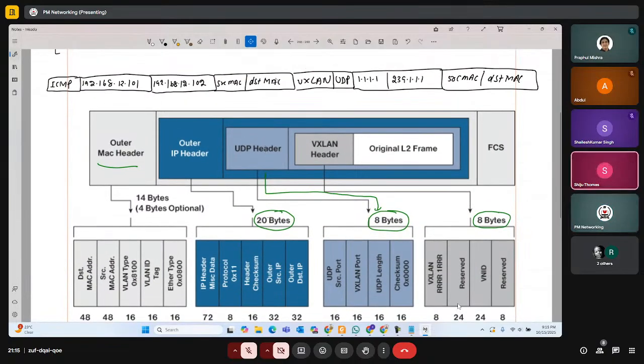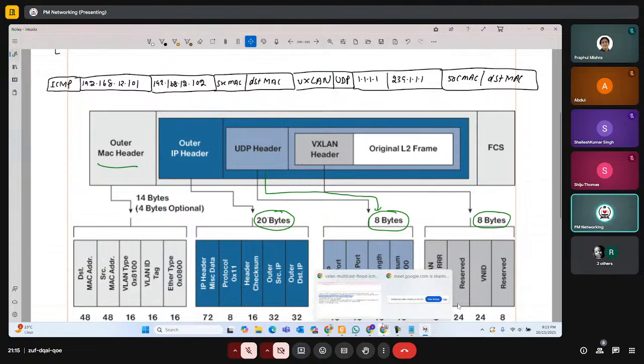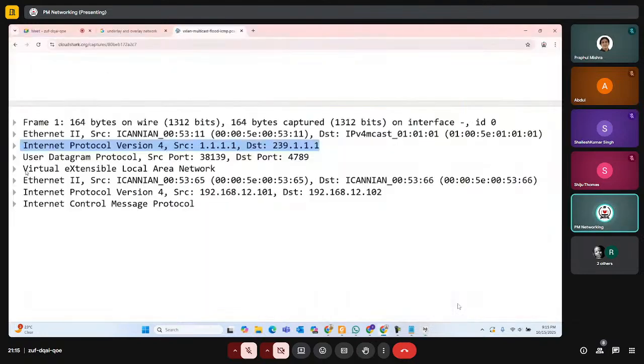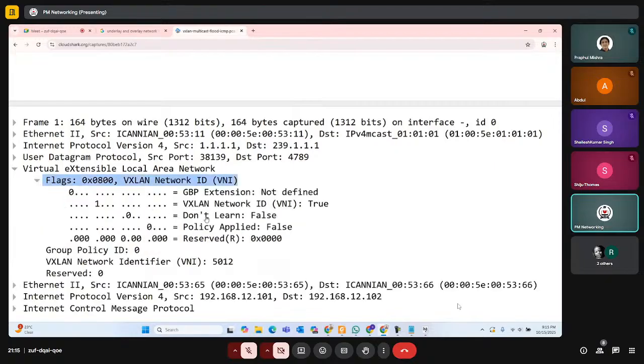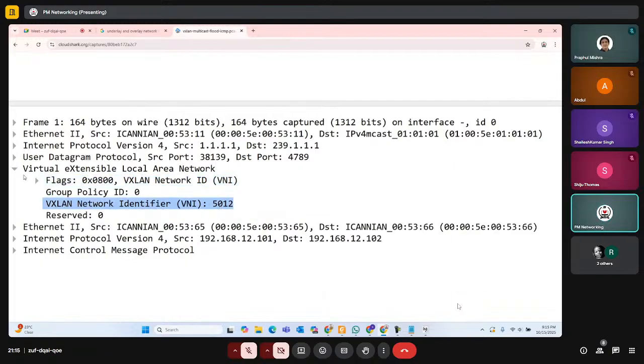That's still good. And you see that the VXLAN header doesn't carry much information. In the VXLAN header, we just have the VNID, which is 5012, and it's saying that the VXLAN network ID bit is 1. It means that VNI is present. So this flag will inform the switch that VNI is present, and the VNI value is 5012.